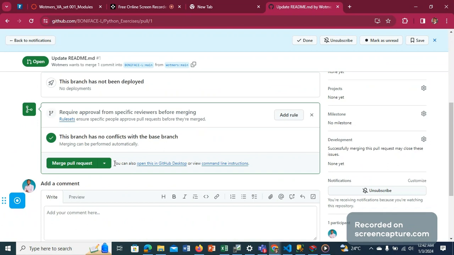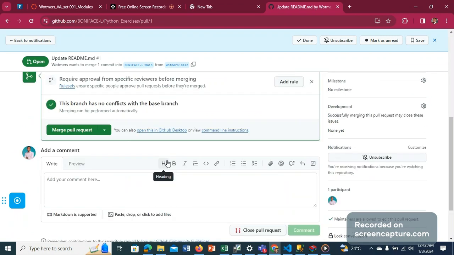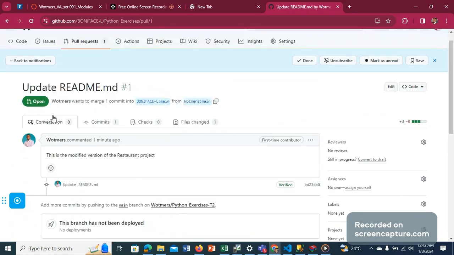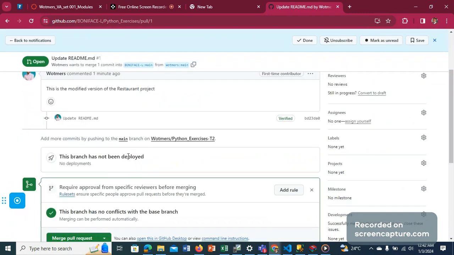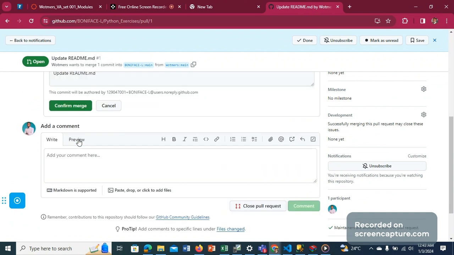So once she checks it, if she sees what you've written, she can go through it, check what you've done, right? So this is a modified version of the restaurant project. Okay, she can look at it if she wants to. Once she's done looking at it, she now can merge the pull request. Now, if she merges this, it will automatically assume the space of what she has in her original repository. So she can merge now.